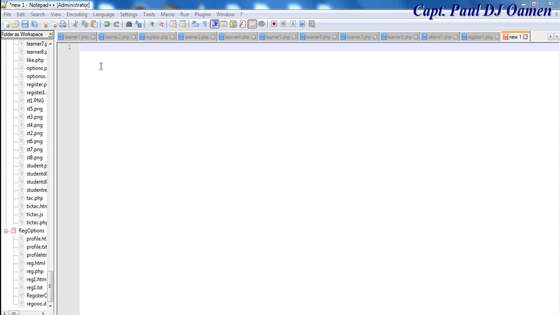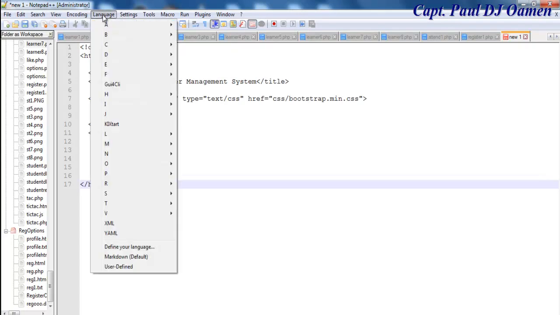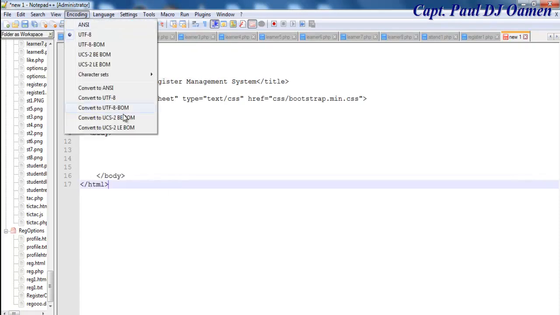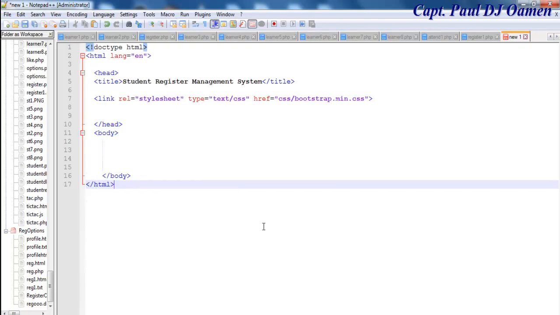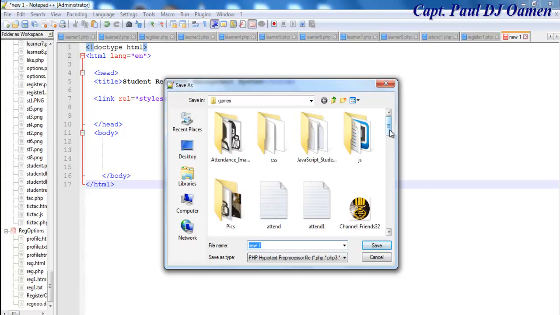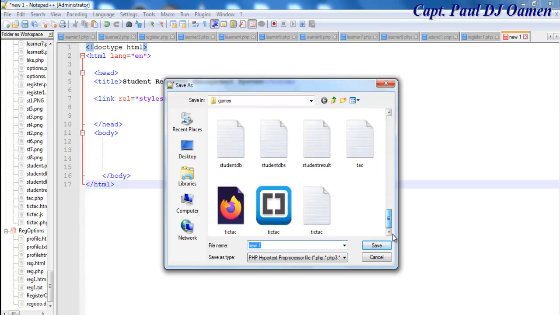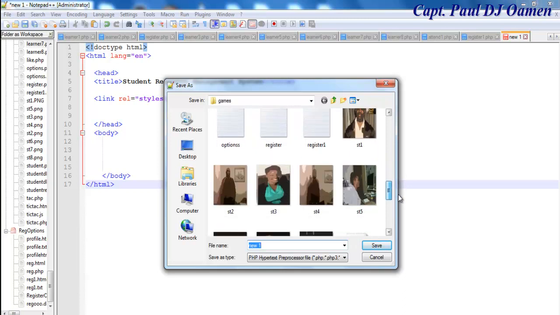So I'm going to enter the basic HTML, and I will go straight into language, and in the language menu I'm going to select, let's go for PHP. There, we might as well save this. I'm going to save it as register, maybe register 2, because I seem to have a couple of them in there. And right here, those are the pictures I'm going to be using.